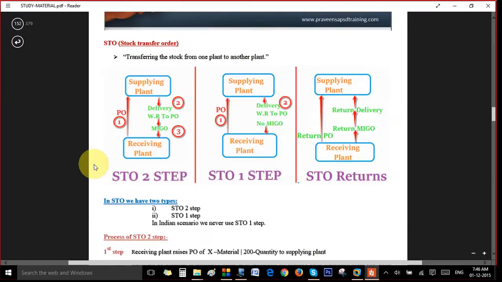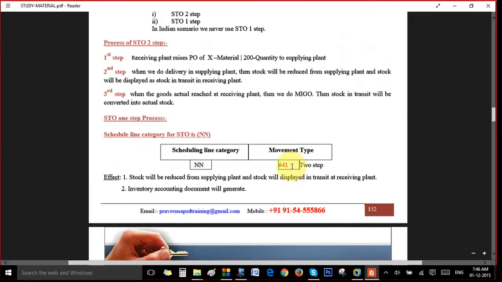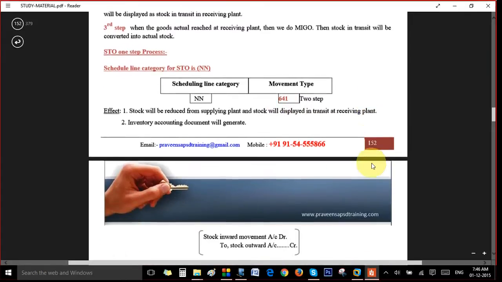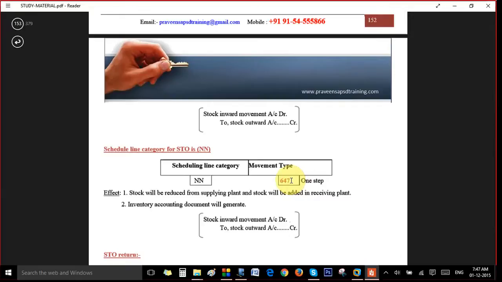This is transfer. You see this 641 for two step movement type, and 647 is for one step. Receiving plant stock will be shown as in transit. After they do MyGo, then only the stock would be updated. And instant, like say if they deliver the stock, it shows as stock available.